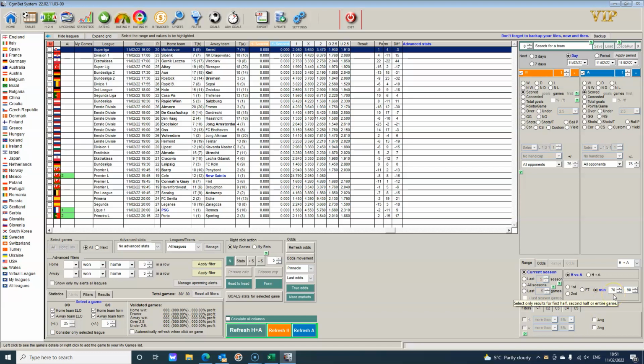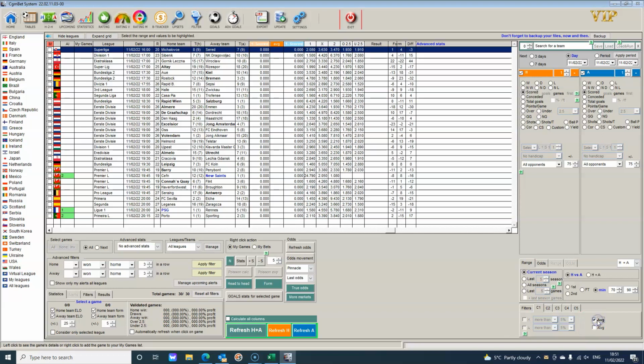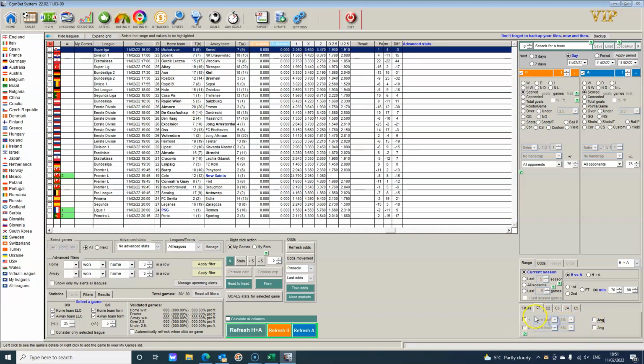So we're looking for teams that scored in games in the last 20 minutes, and then we could highlight down here. Is it this one? I haven't used this for a while.